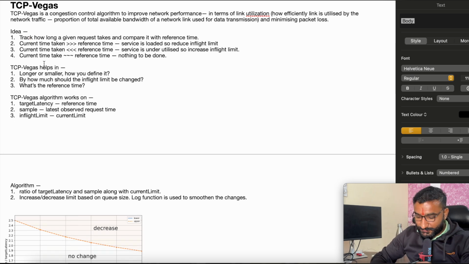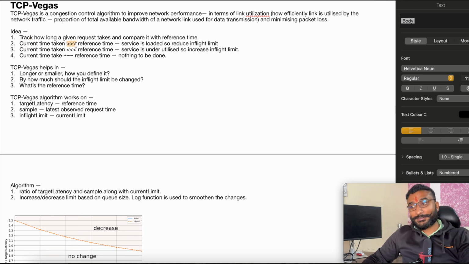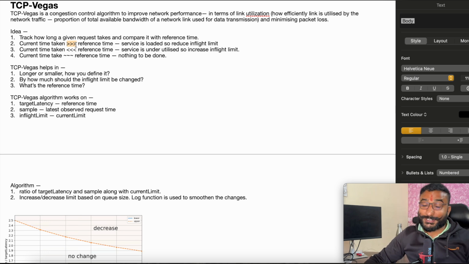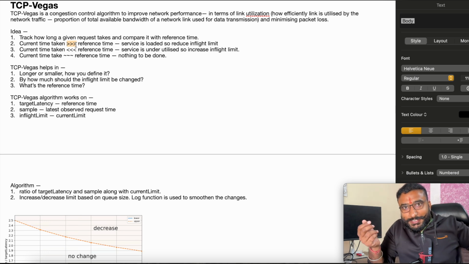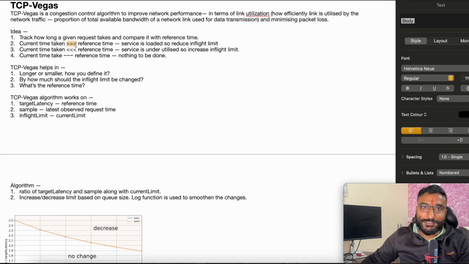Now how does TCP Vegas help? TCP Vegas will help in defining what counts as longer or smaller. Whenever I say a reference time, or say greater than or equal to, the question is how much greater. I said that the current time taken is much greater than the reference time. How much greater? Is it 10 seconds, is it 100 seconds? How will you figure that out? TCP Vegas will help in that.